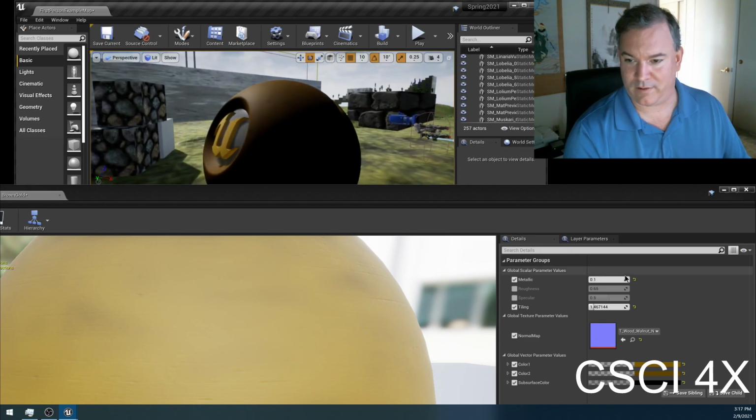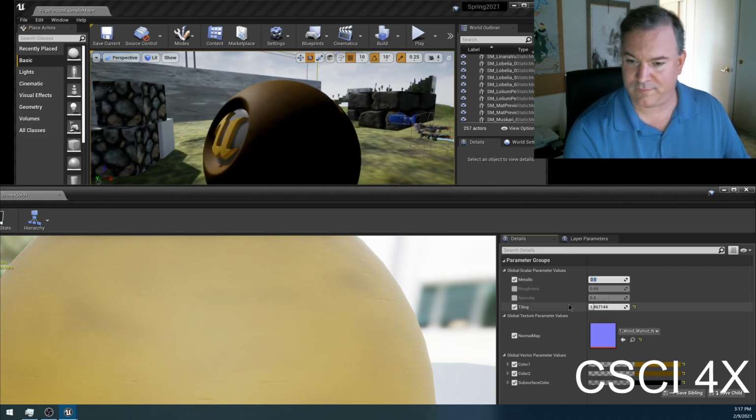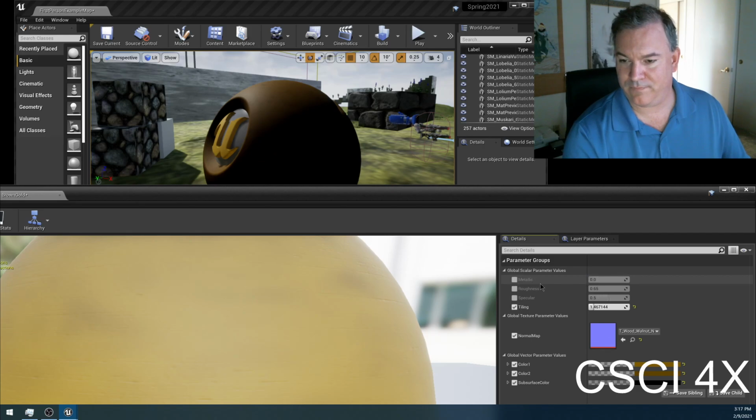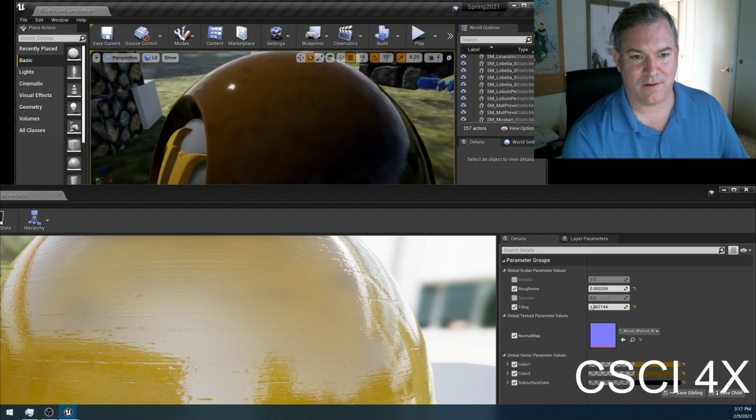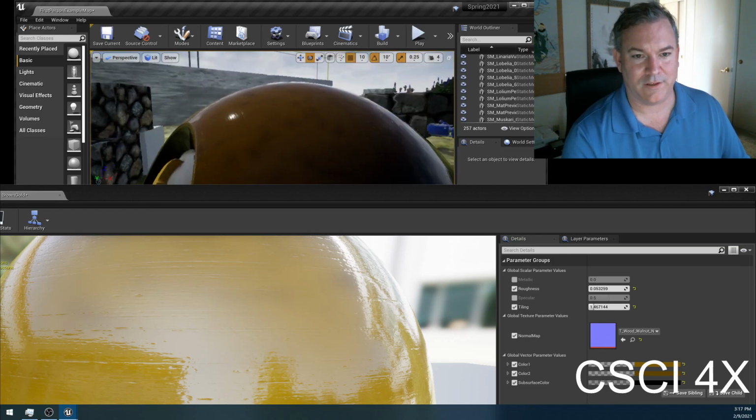Yeah, it's kind of a weird look. Turn metallic off, or I can just uncheck it. And then the roughness, I can adjust the roughness on it. Ooh. It's like a very polished wood look.